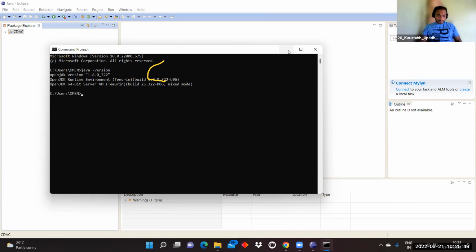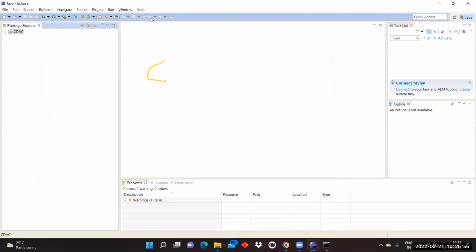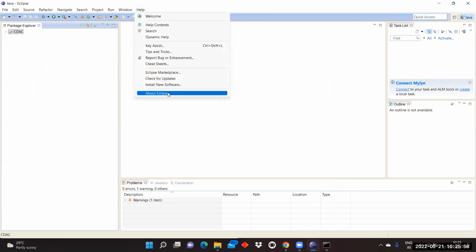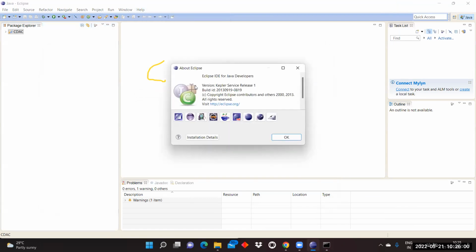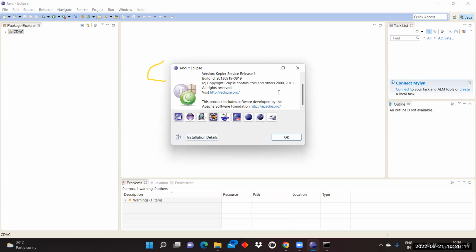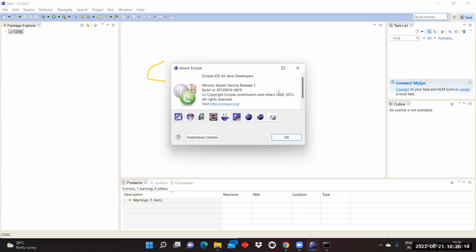Show me the version. Go to Help and click there. Close this. Click on About Eclipse, which version is it? Is it some old version, Kepler? Kepler is a very old version, right? So I have to download the latest IDE. Eclipse. Yeah, that's what I gave you to download, that latest version, right?